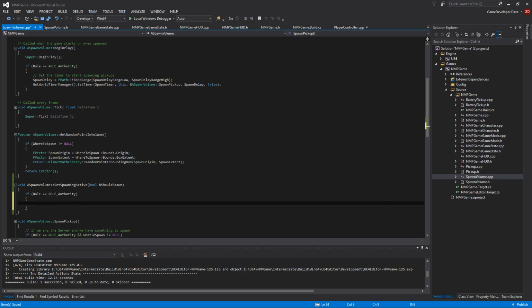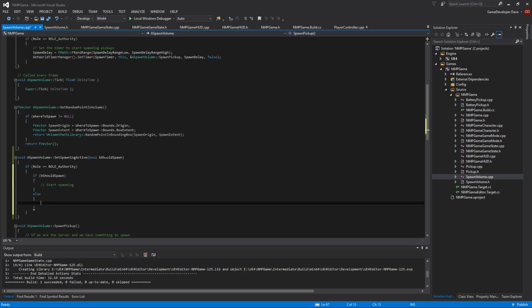Okay, and so we need to toggle it. So if we should spawn, if bShouldSpawn, we're going to do something. So we're going to turn on, or we're going to start spawning, and then otherwise, that means bShouldSpawn is false, we're going to stop spawning.